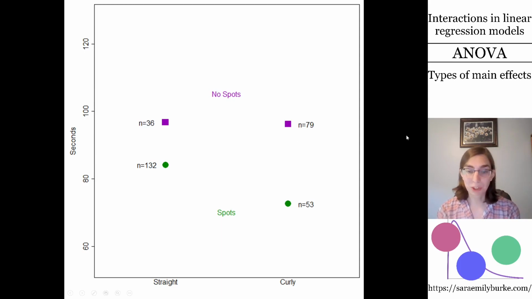Here are the sample sizes for those four groups of dogs. This is key for this illustration because all three types of main effects will come out the same if all of the cell sizes are the same. So I purposely set up this example so that there would be wide discrepancies in the sample sizes of each of the four types of dogs.